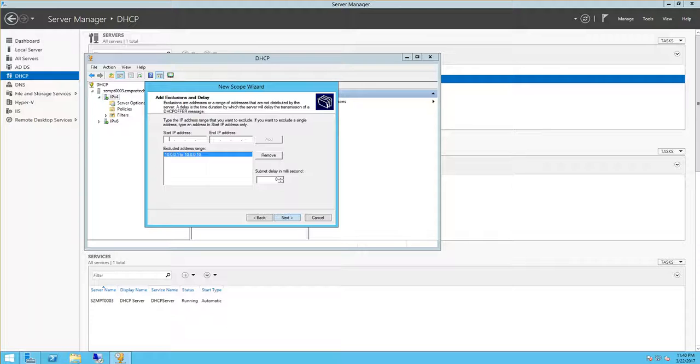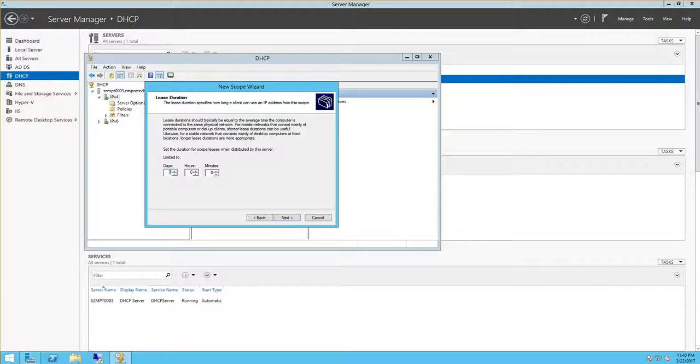Click next, and then you have a lease duration here. In here you could give the lease anything, but by default it's 8 days. So the IP address on the computer won't be refreshed for 8 days. That's what the default is. You could definitely change it in here. And also you could use this as a security feature.